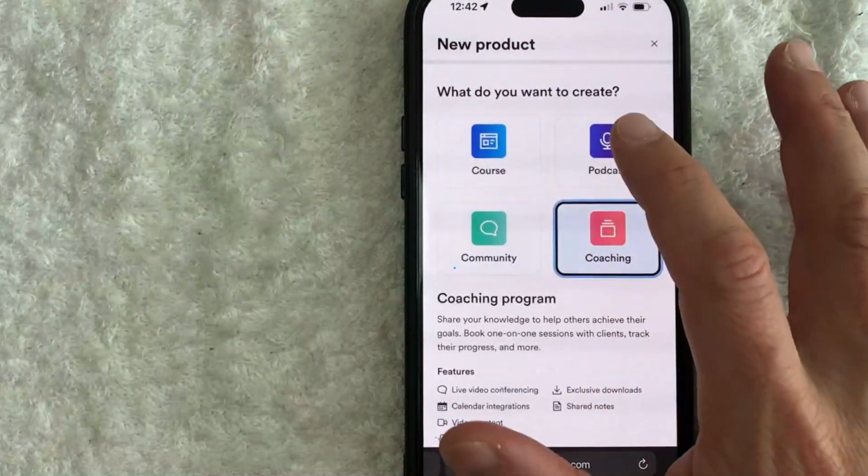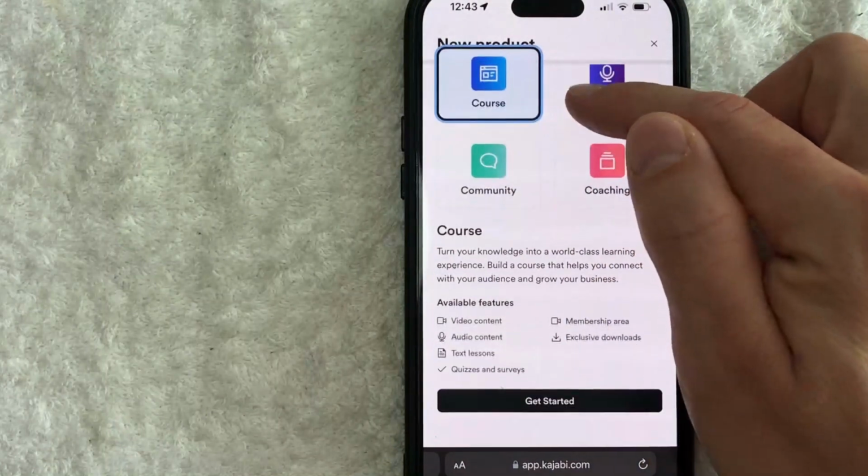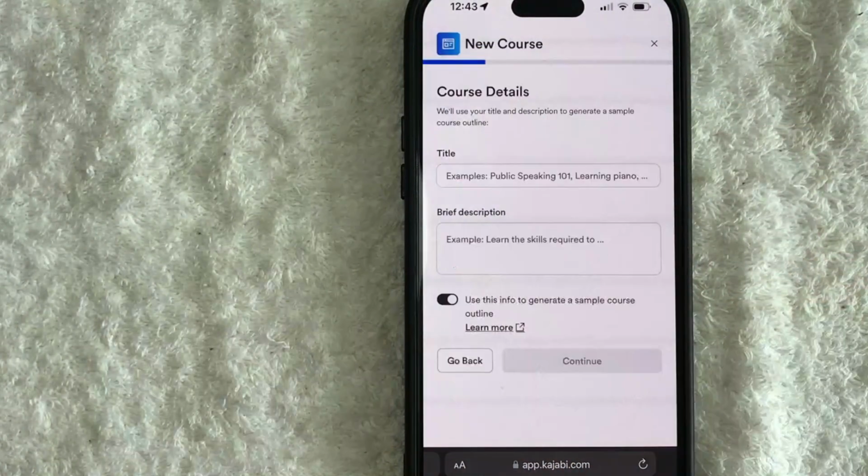So Kajabi has a lot of different products available, but today we are creating a course. So you want to go ahead and choose this blue button, course, and then scroll down and click on get started.